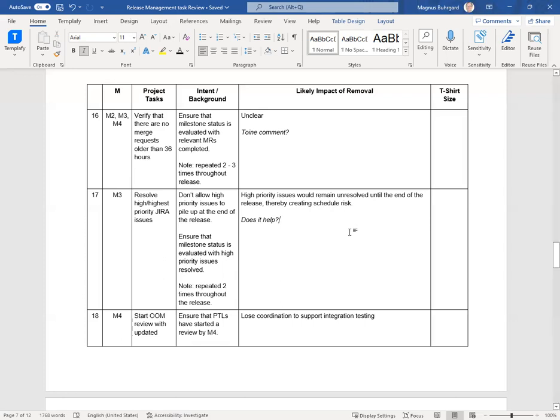I mean, if you're going to take a cynical look at this, you could say that this task encourages projects to underrate the JIRA issues so that they don't have to deal with this. So that's another way to look at it. The possibilities here are that you could remove it altogether, but you see my note down there under intent background that it's repeated twice. Another way to deal with this might be to say, we're not going to do this twice. We're just going to do it once at a particular milestone and call it good. Or you could say we're not going to do it at all. Right.